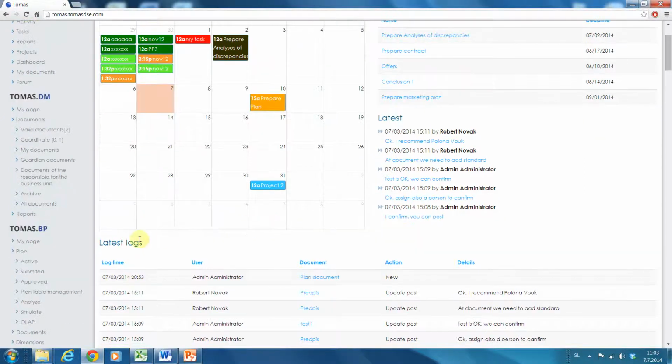In Latest Logs section, we can monitor the latest changes in the system made by the various users. With this function, we always have control over what is happening on our platform.